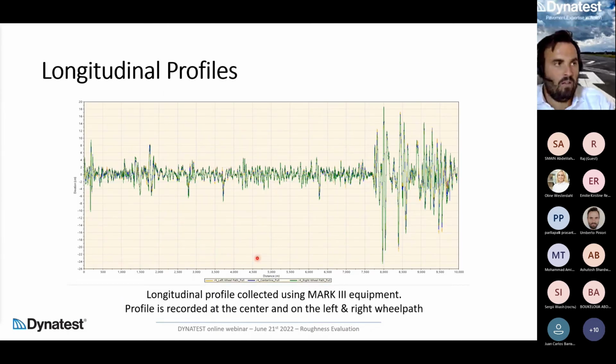So we talk a lot about longitudinal profile, but what is a longitudinal profile? Here you have an example that comes from a Mark III. You see three colors, because one is for the left, one is for the center, and one is for the right wheel path. As you can see, the profile reports only the elevation measured from the laser and nothing else. So it's not easy, or quite impossible, to evaluate the roughness just based on the profile.